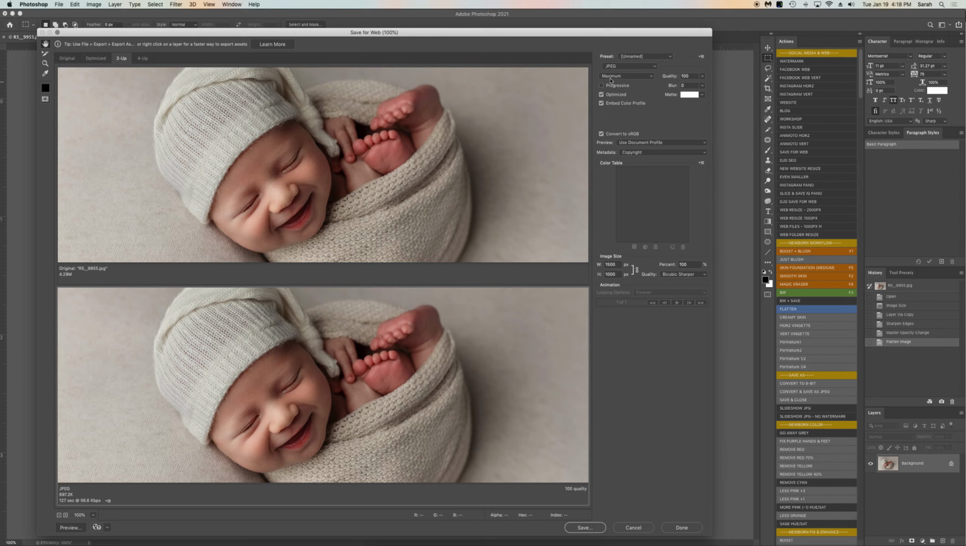So we're going to go up here, and it says JPEG and it says maximum right here. So we're going to mess with the quality. Normally it ends up being around 50%. And you can see, it didn't do much to my image. It's maybe a smidge noticeable, so I'll probably go up a little bit.